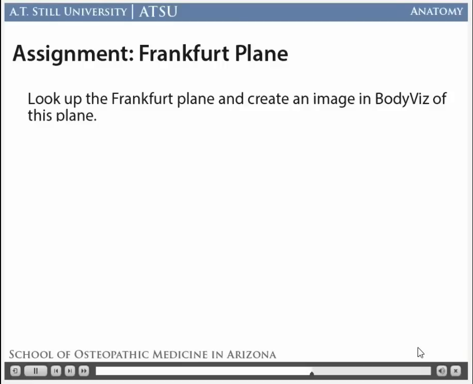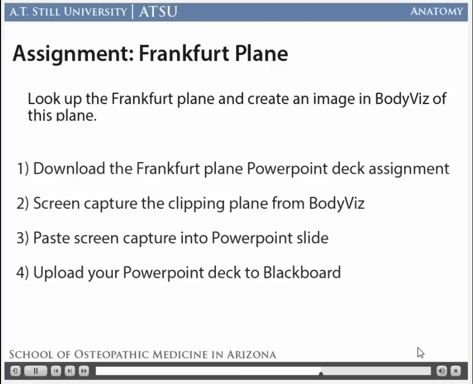So, once you have this perfectly positioned in BodyViz, you can take a screen capture by using, basically in Windows, the Alt Print Screen key. Then you will go to Blackboard, under the anatomy shell, week 5 of FOH. And here you'll have an assignment. Open up the assignment and you'll see the assignment contains a downloadable PowerPoint deck.